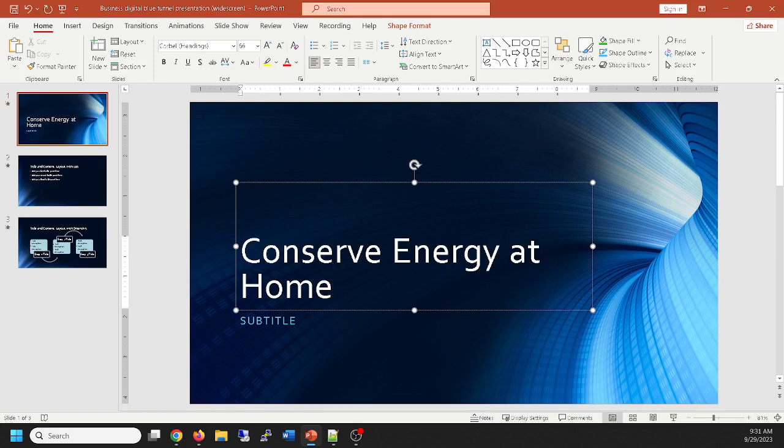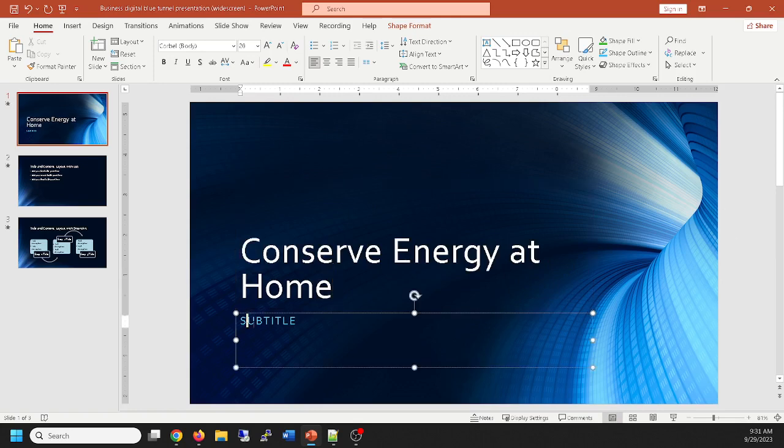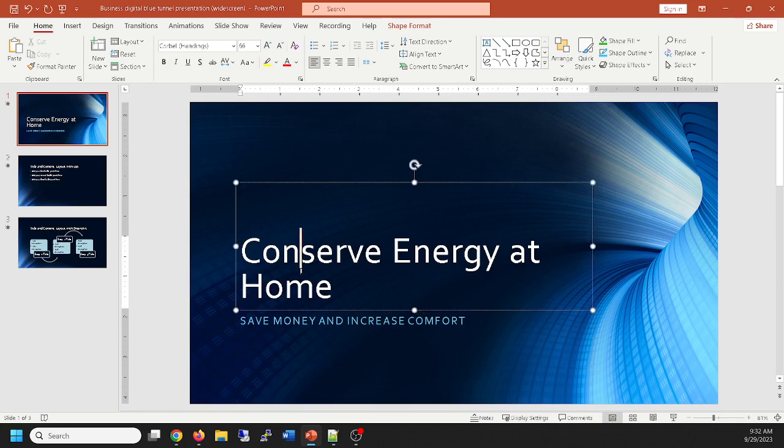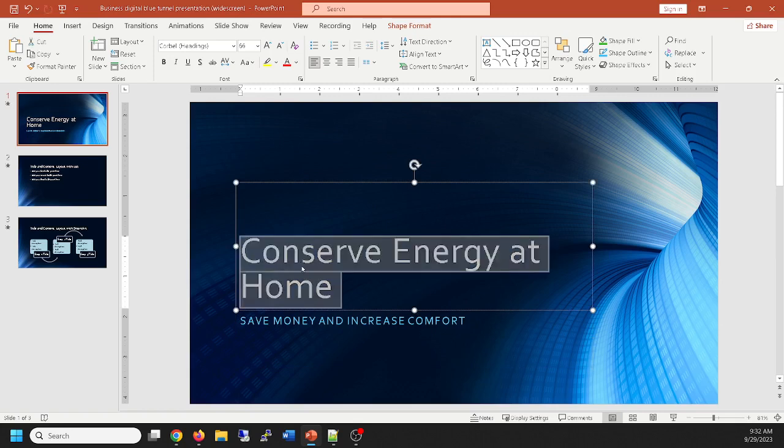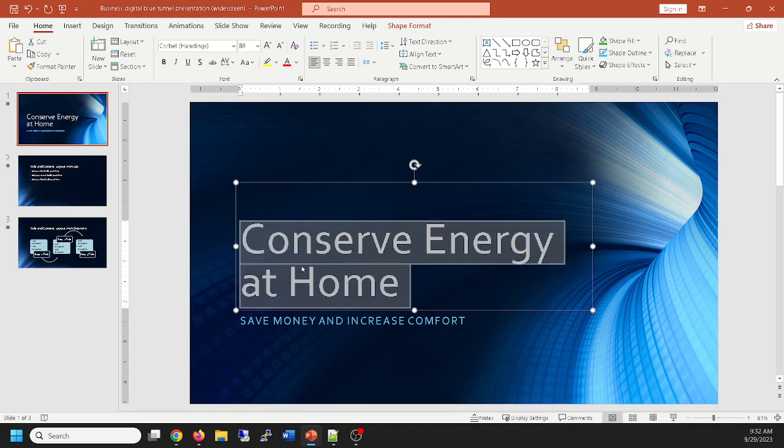And the subtitle is going to be Save Money and Increase Comfort. I have to do either a triple click or Control A and type in Save Money and Increase Comfort. It's an all caps font, so it doesn't matter whether you type it all caps or not. I would like this title to be a little bigger. I'm going to Control A or triple click and Control Shift greater than until it's wrapping the way I want it. So about 80-point font.